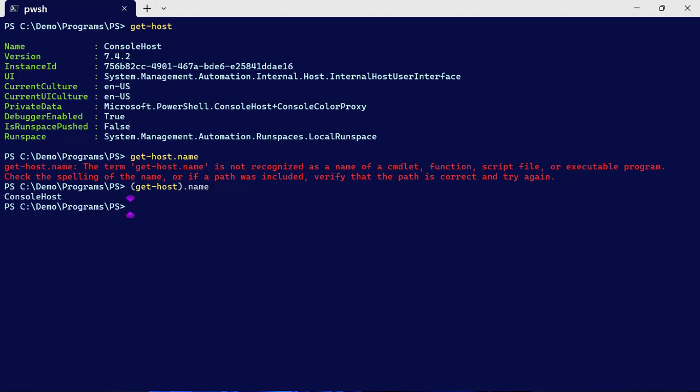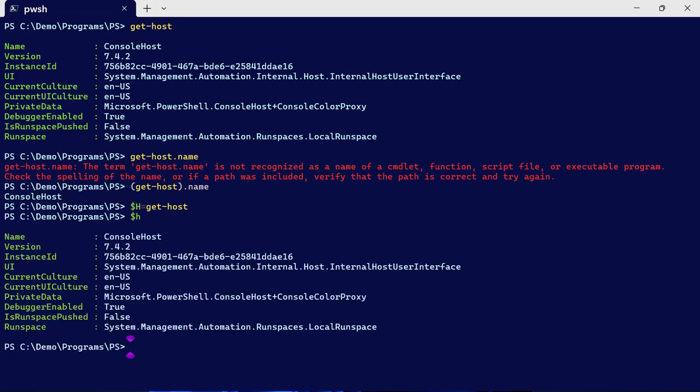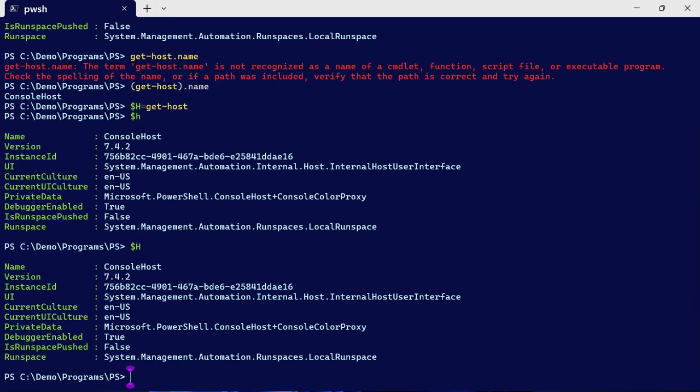I could also say, let's say $h is equal to $host, and uppercase. I'm going to just do that one for now. It doesn't matter if you do uppercase or lowercase. PowerShell is case insensitive. So $host, $h is pointing to the same hash table that the Get-Host is running. So whether I type in $h, I will get the same information.